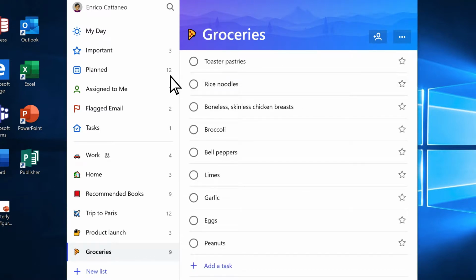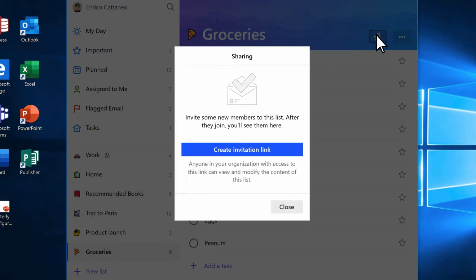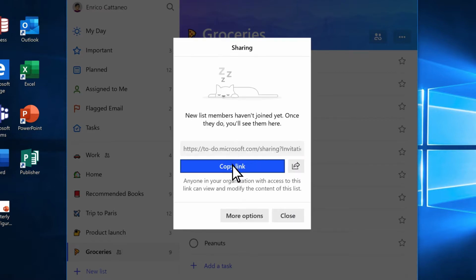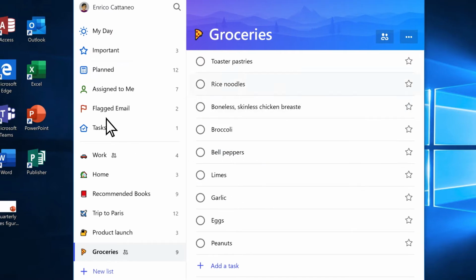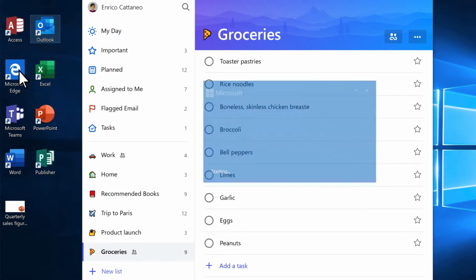To share your list with friends, family members, or colleagues, click the sharing icon. Create an invitation link and copy it. Now, you can paste and share that link in your favorite messaging app, like Outlook or Microsoft Teams.